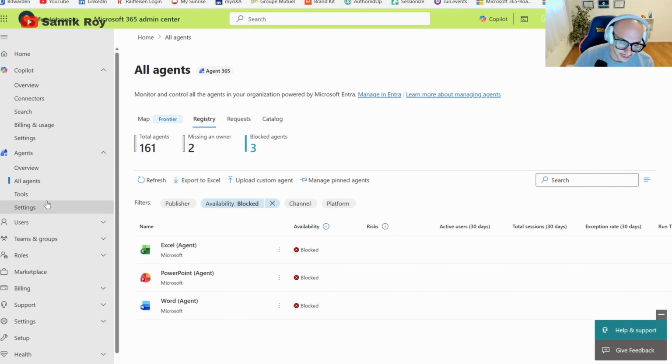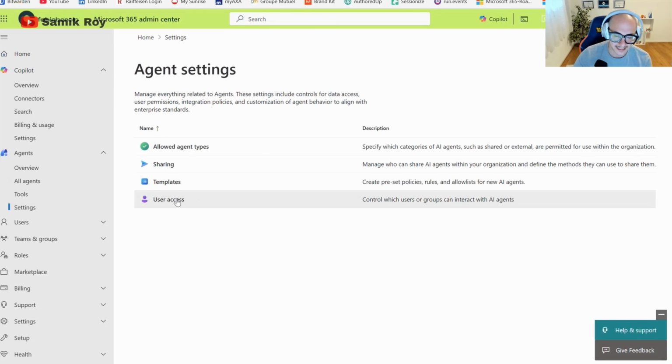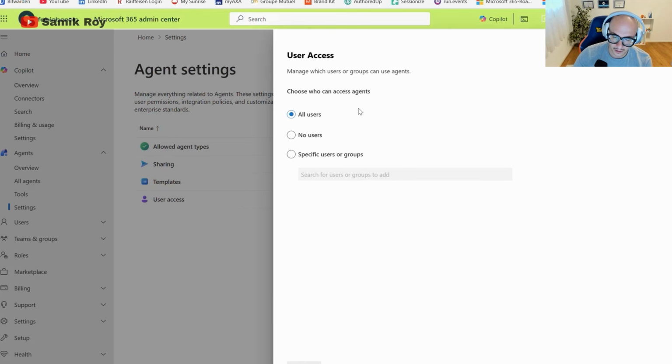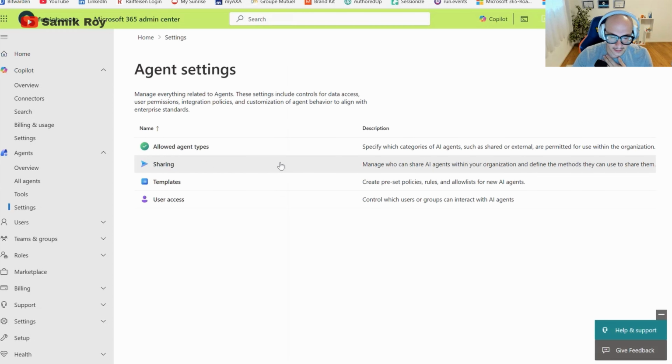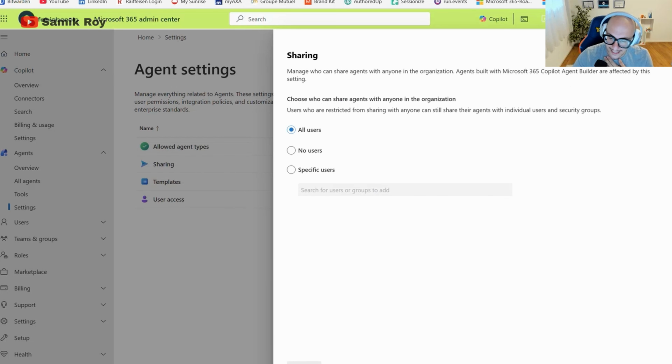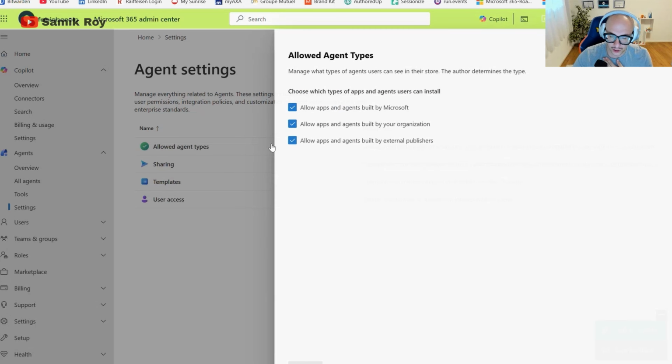More interesting also here in the Agent 365 are the settings. So also here you see exactly those controls that we see earlier on in the Copilot Control System. So who can access agents? I can say who can share agents with anyone in the organization and which agent types are allowed. So I have customers that have only the agents allowed by your organization and not even the Microsoft ones.